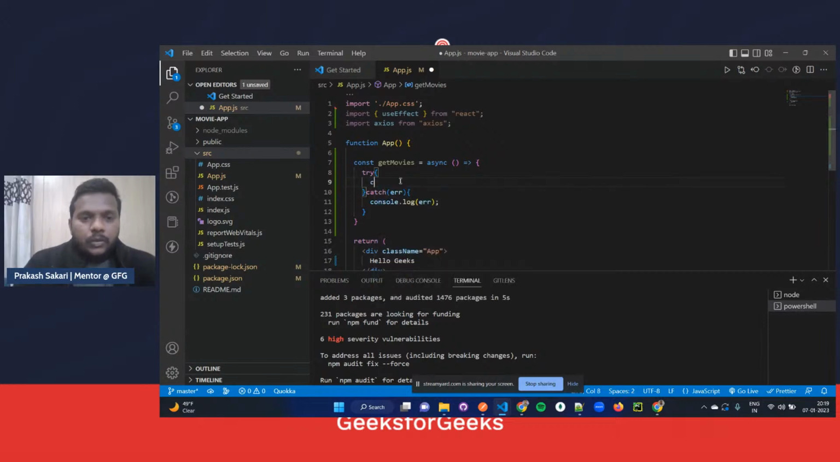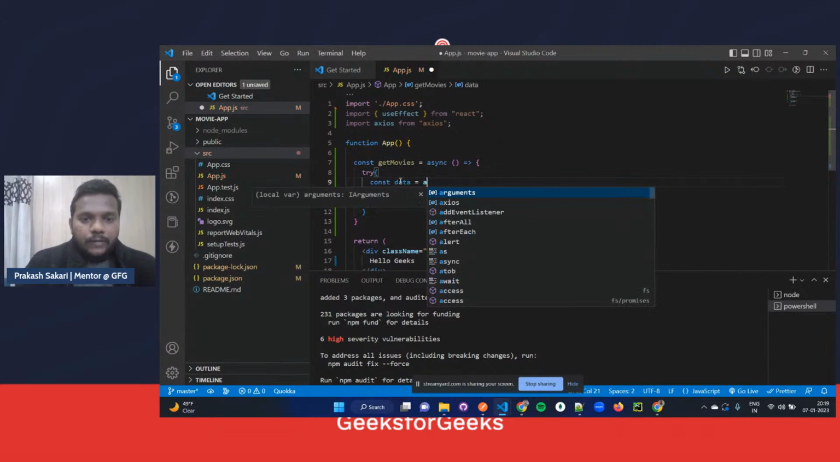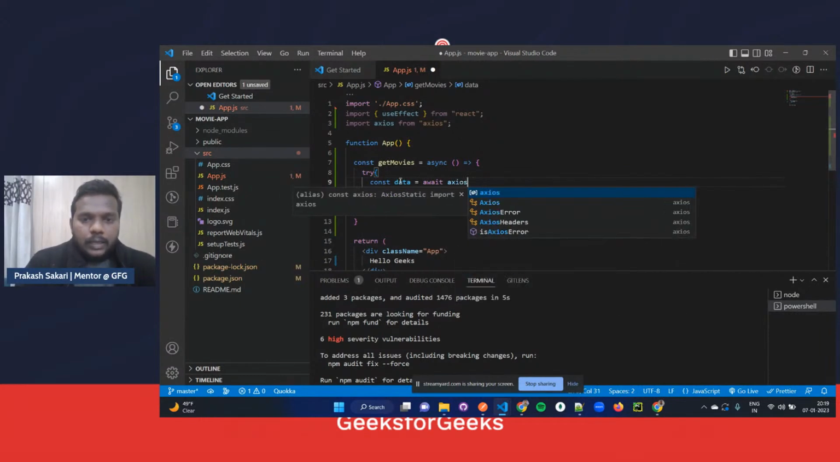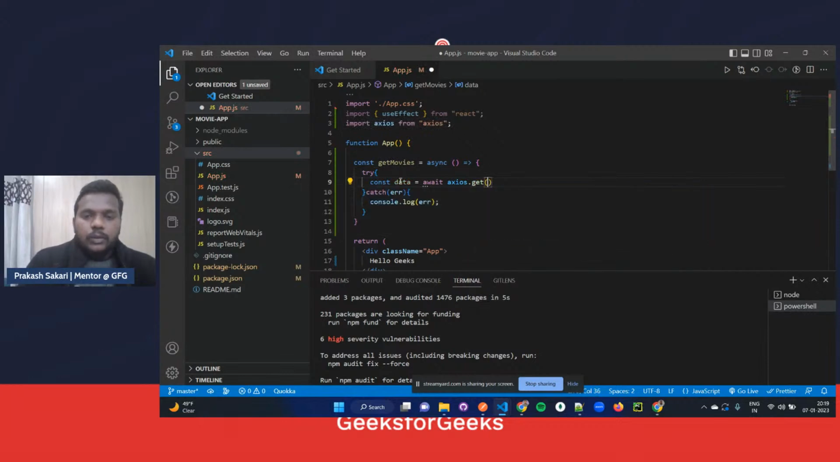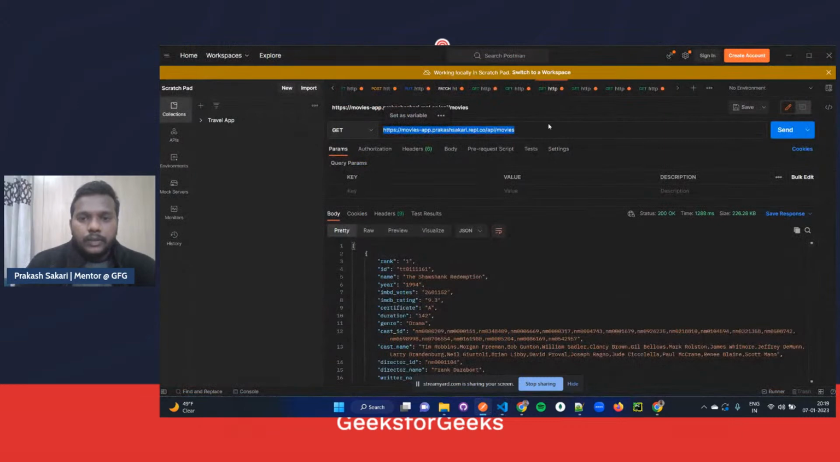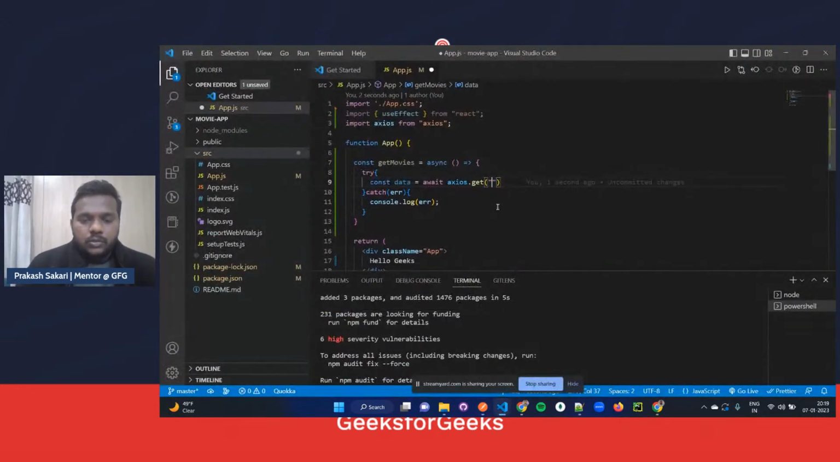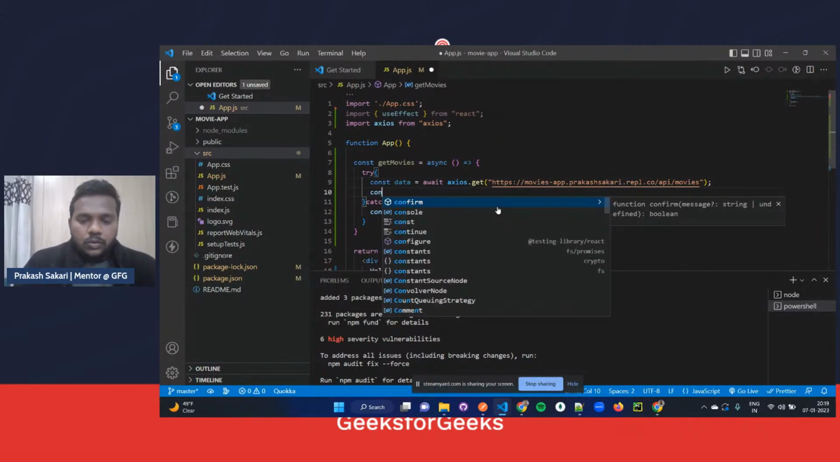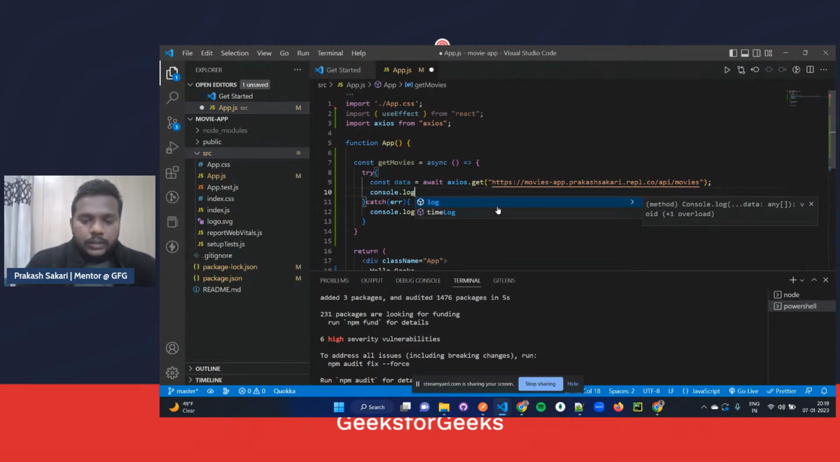So what I'm going to do over here is say const data equals await axios.get, and then I want to get the data from the API. I already have the API over here. The software that I'm using is called Postman, which is used to test APIs. I'm just going to console.log the data because I want to check if the data is coming or not.